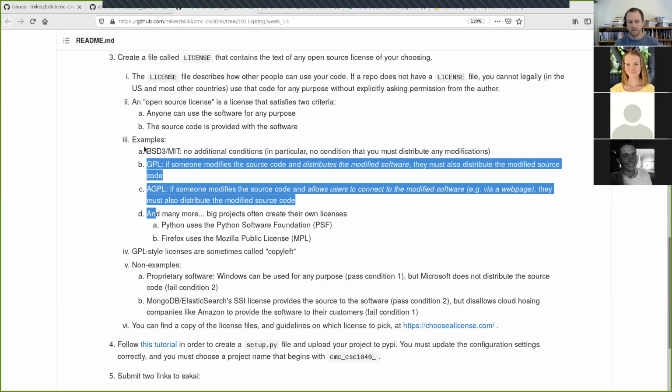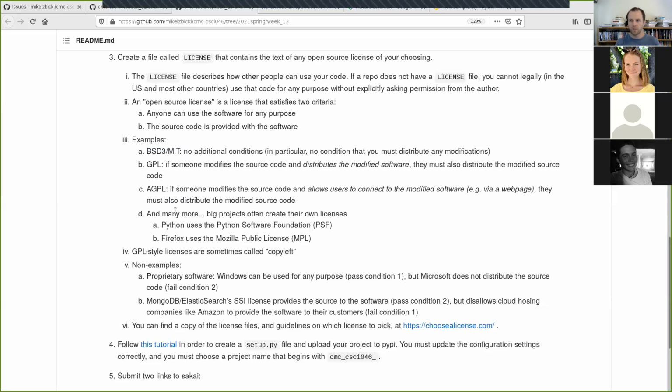So yeah, there are a lot more licenses besides these. If you're a big project like Python, then you can create your own license and people will deal with it. Firefox is under the Mozilla Corporation, and they have their Mozilla Public License. Both of these licenses kind of sit somewhere between BSD and GPL. Essentially, they say that you're allowed to do whatever you want with the code, but you must describe what your changes are to people, even if you don't provide the actual code.